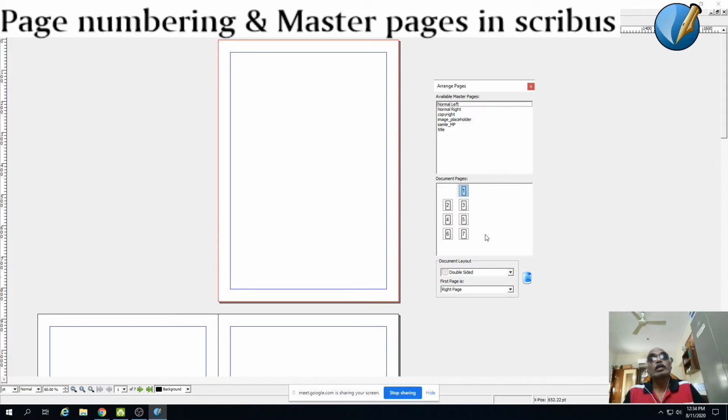So here this is actually the document pages. We have said we are going to have a 7-page document. So here we see all the 7 pages. Supposing you want to apply this master page to one of these pages. So I am going to put, say for example, the sample master page to be applied to the first page. See, beautifully the sample master page has been applied. Are you able to see? The arrange pages box will show you.